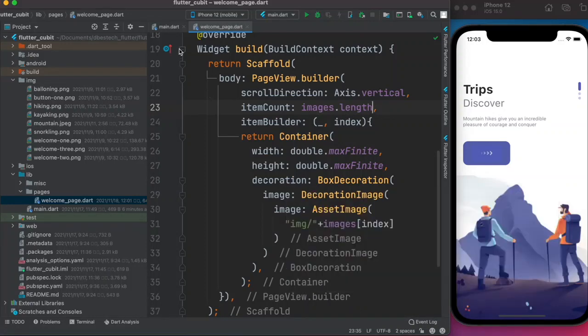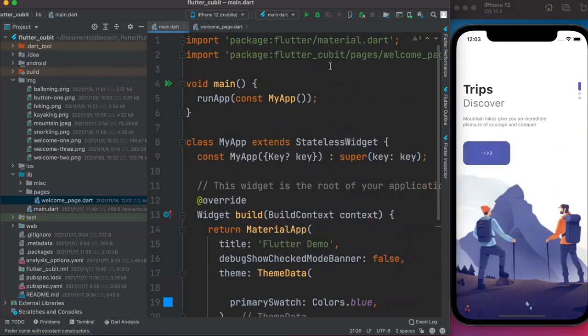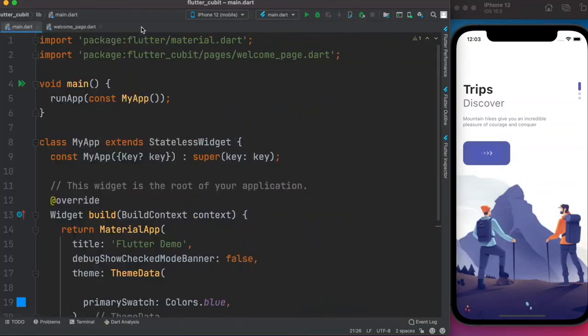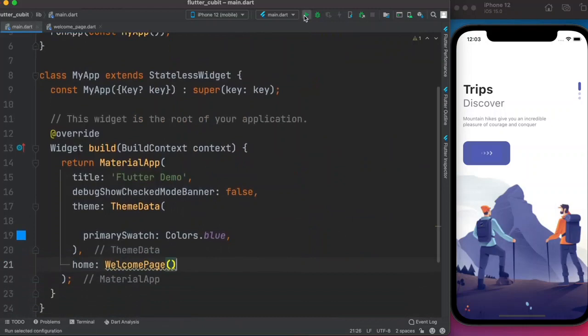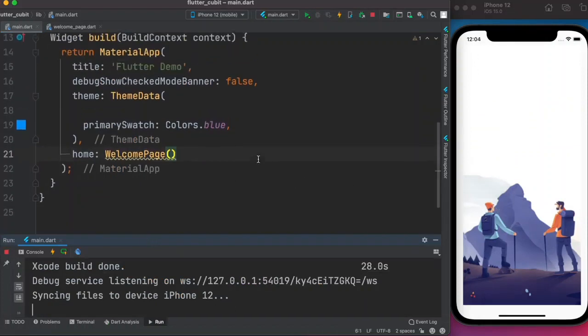Now what we could do, we could come over here, and now instead of container, we can return as the home our welcome page. Okay, now we need to import it. I think it's auto imported at the top, as you can see. All right, okay, cool. So now this is the time, go ahead and run it. Okay, well, it's starting. All right, our image is over here, it showed up.